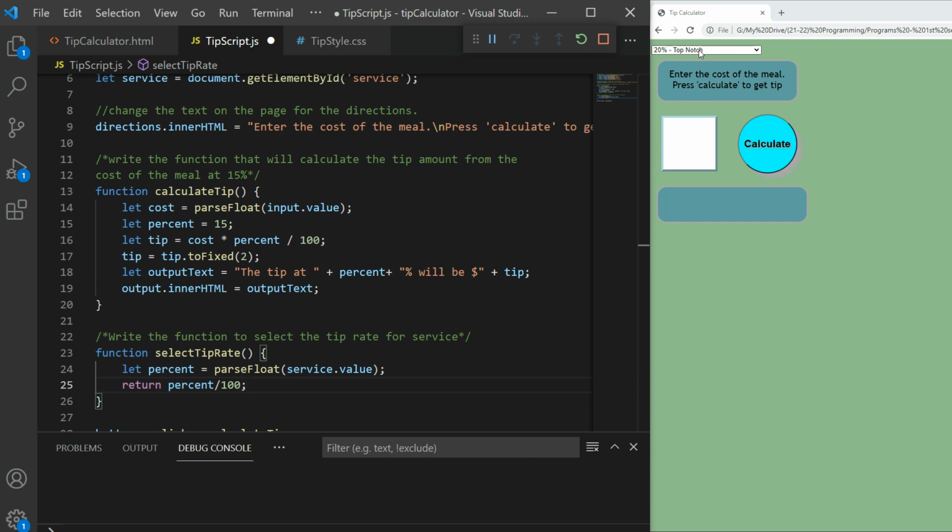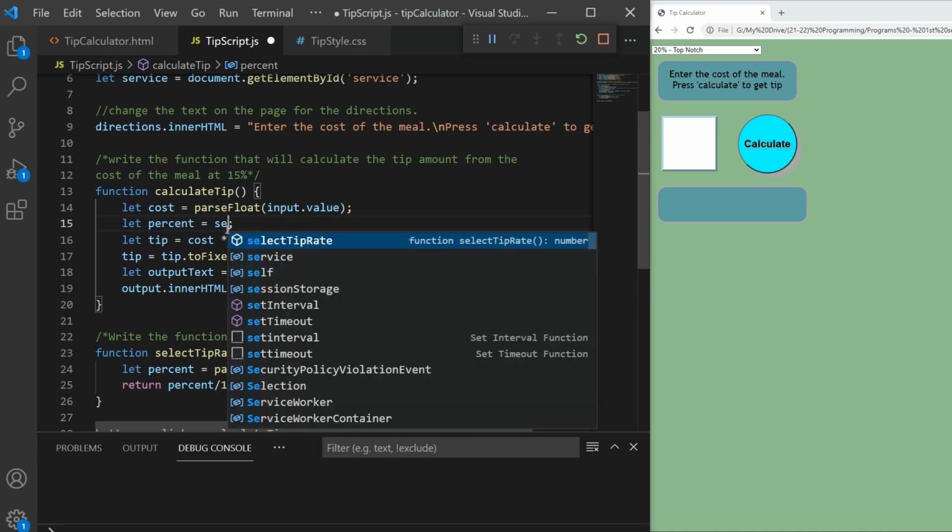This is a return function. So now we can come back up here to our calculateTip. Instead of it always being 15, we're going to come in here and call the selectTipRate.